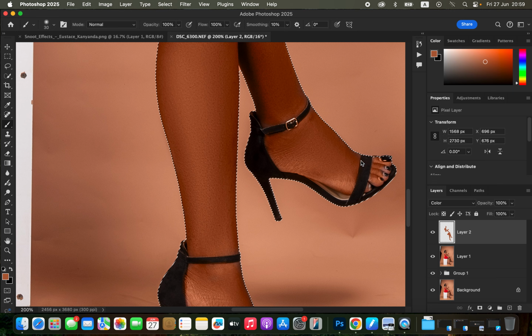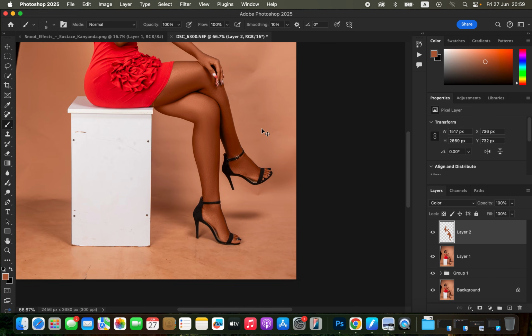So take your time. Good photos really take time. That is why I have to show you every step. Command D to deselect in case you want to deselect and you're done painting.